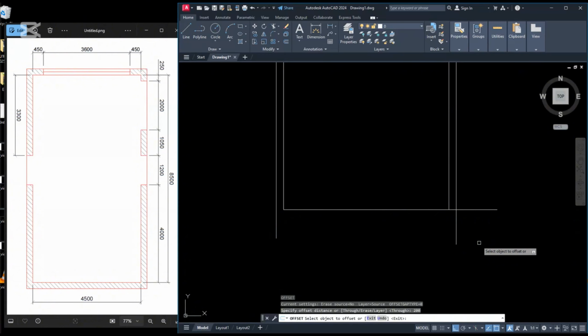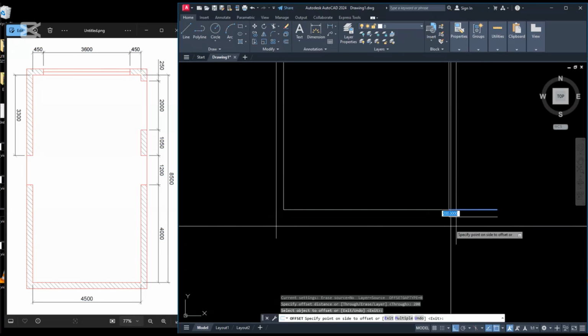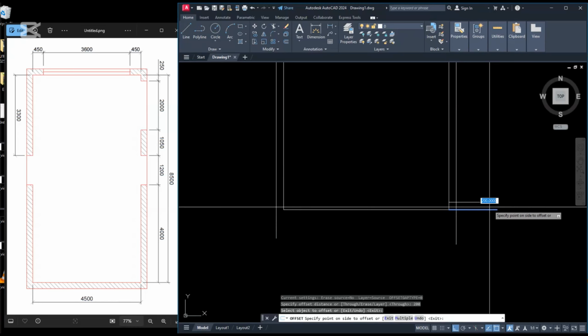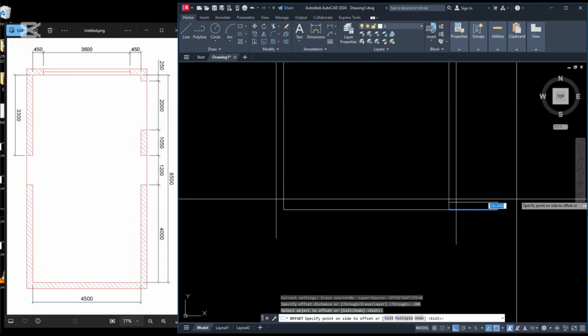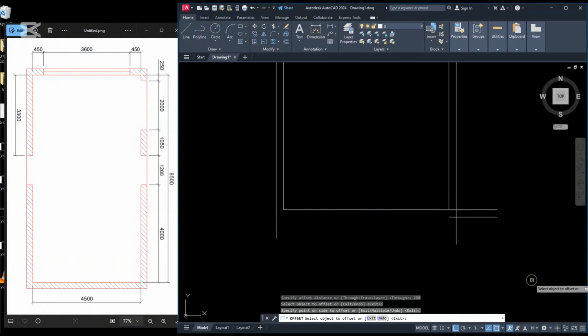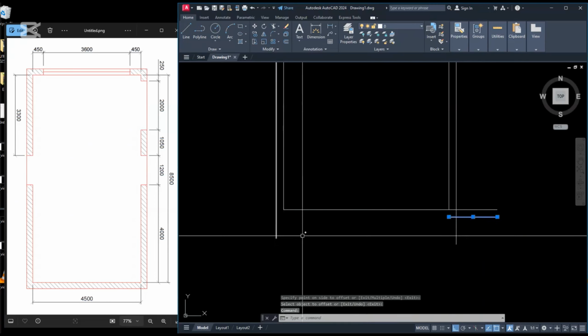Select object to offset, let's say this line to make it 200, so pick. You can see here that it shows another line, same line, parallel to this line here. So once I put it up, the offset will go up; if I go down, the offset will be on the down side. So pick, then enter or escape.